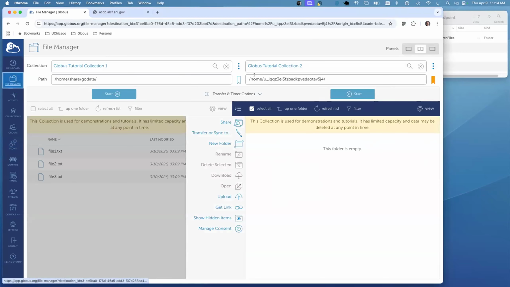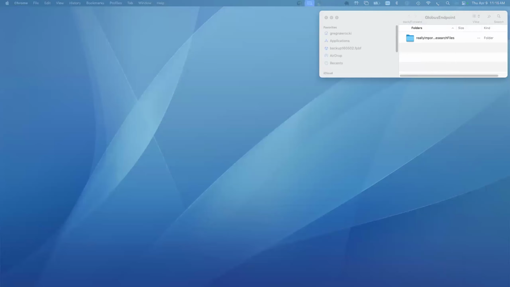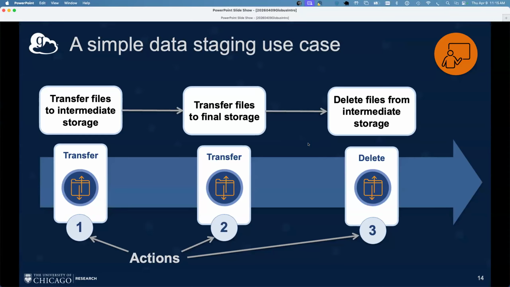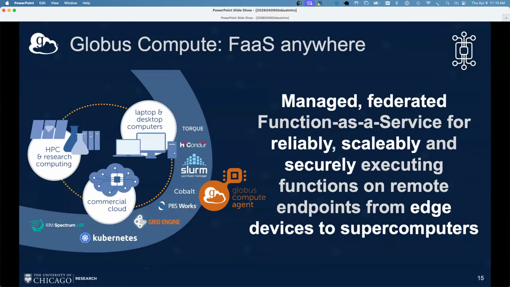And if we go back to the file manager in Globus Tutorial Collection 2, and I refresh, there we go. Those 3 files were transferred on. So there's a really simple example of a Globus flow, and an example that you can run yourself and that we have in our flows library as Globus provided flows. Okay, so let's go back to the slides and bring it home. Okay, so we saw this simple data staging use case as a Globus flow.